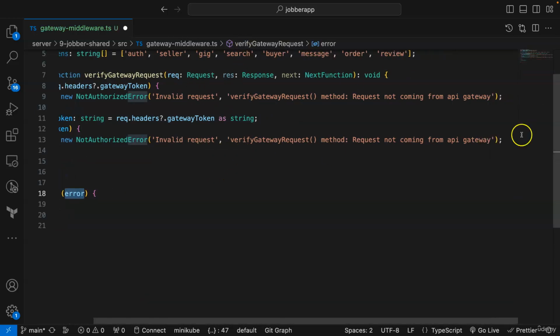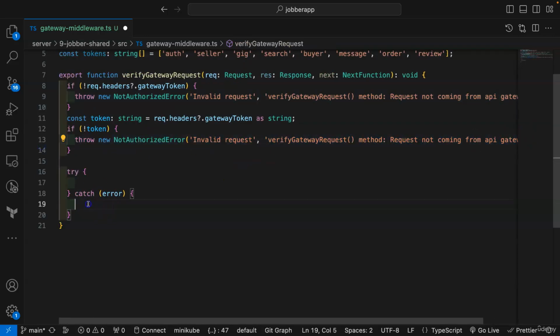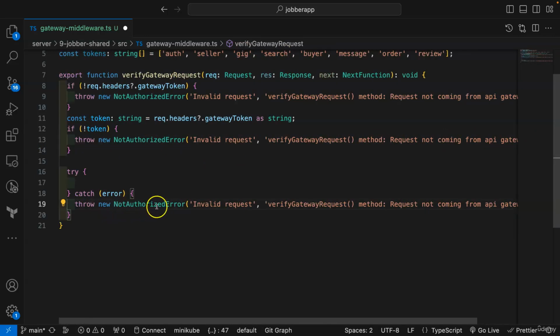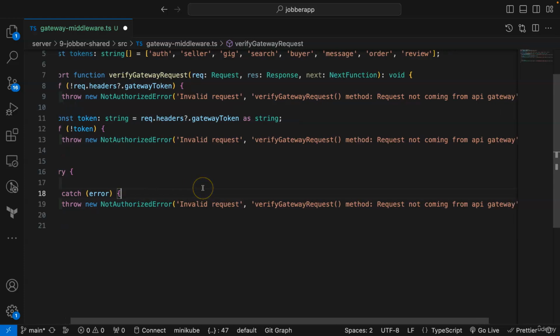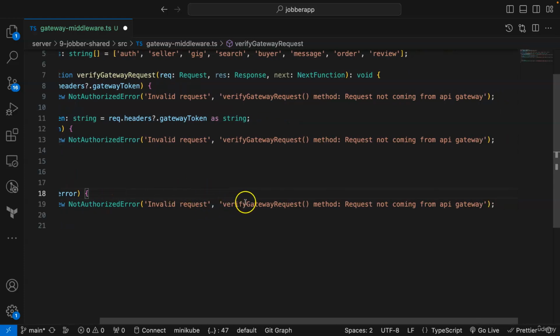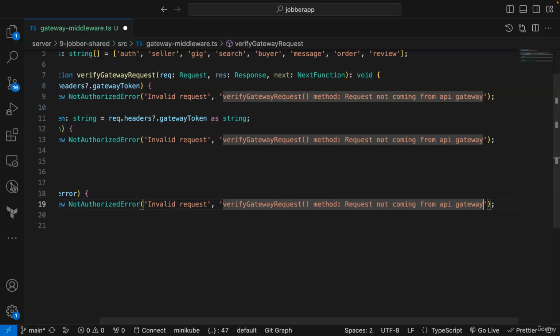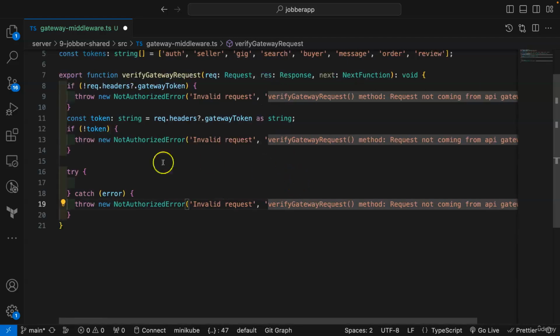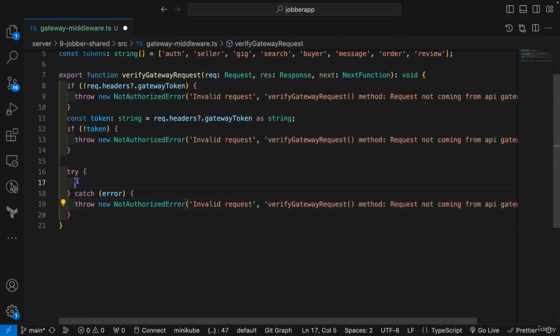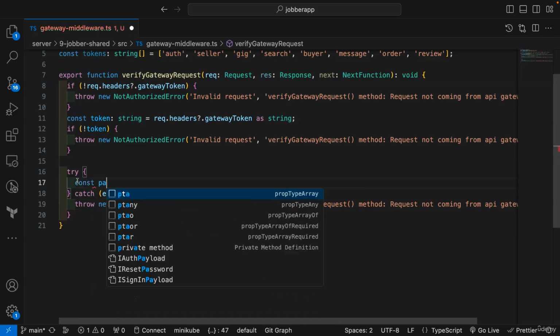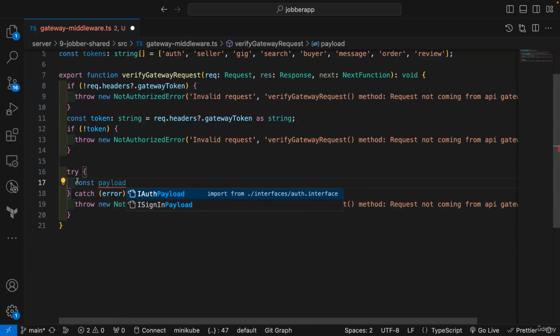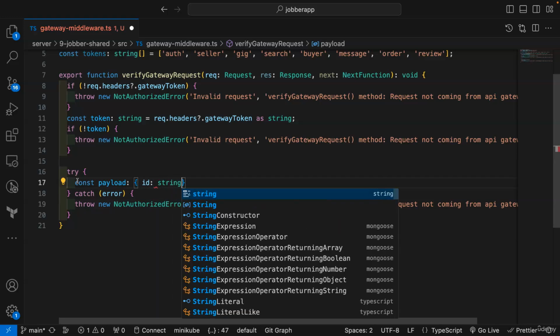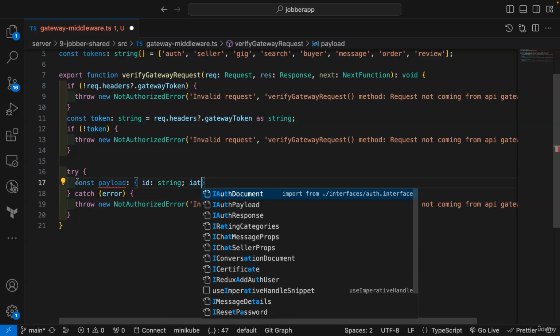So in the catch block here, I will say NotAuthorizedError. If you want, you can do a console log so that you see the result in the console. Okay, so here I'll say invalid requests, and the message, you can still leave the same message, but here we need to verify. So I'll say const payload. The payload, we are expecting two properties, ID of type string and this property.